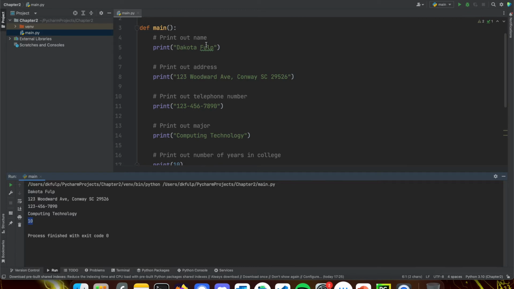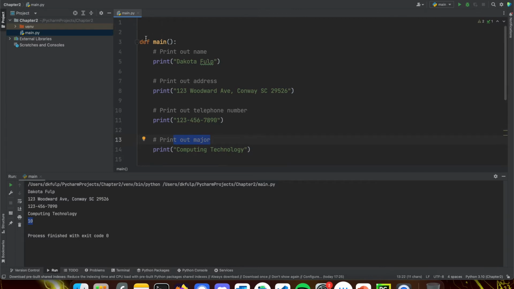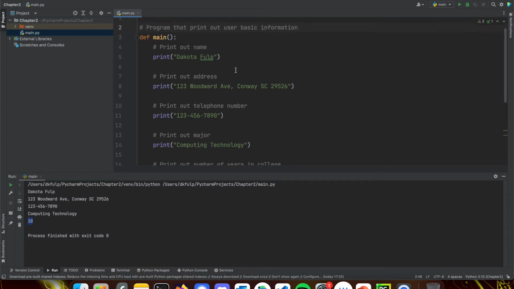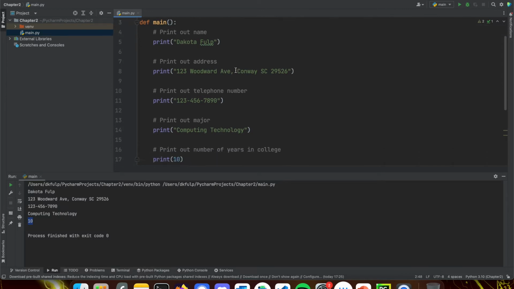Now this is very easy to read now because we have our comments here breaking everything up. If we want it to be more descriptive above the mainline logic here, we'll go ahead and do function that, or we can say even better, we'll say program that prints out user basic information. So now if we ever came back to this program, we would have no problem understanding exactly what this program is doing, which is what we want.